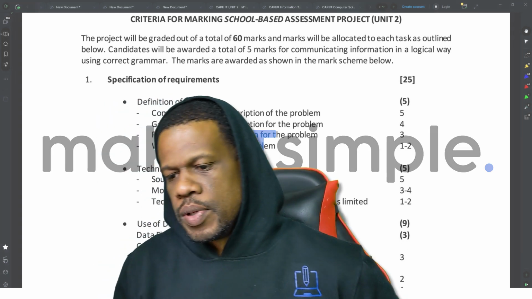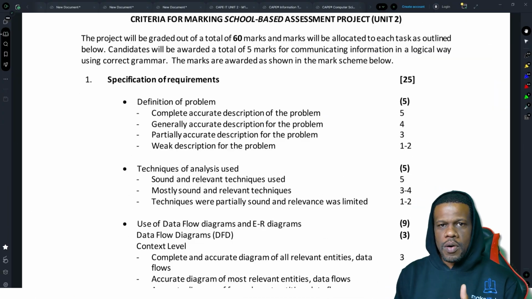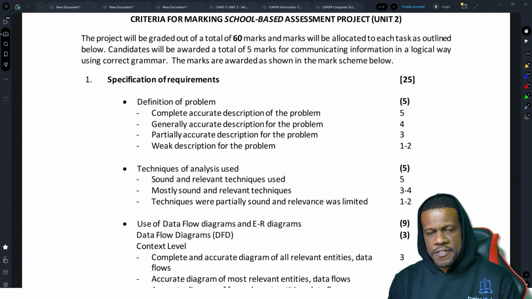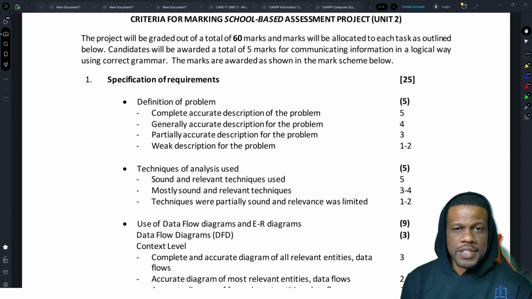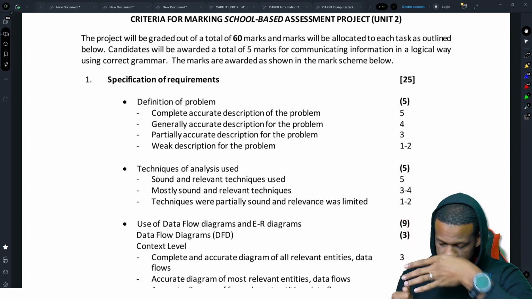All we're doing is going through the mark scheme to make sure that you have acquired all of the marks. Every single mark is accounted for. This is the most important thing, because after you do all of this hard work, you don't want to lose any marks for really, really simple stuff. So let's go through the mark scheme.